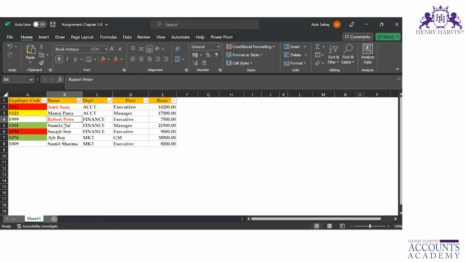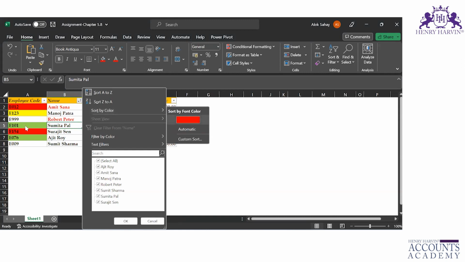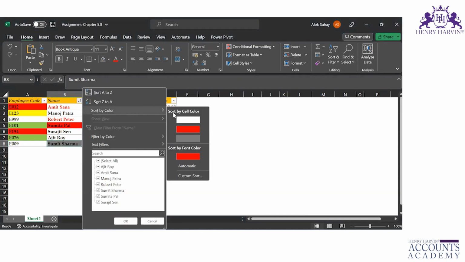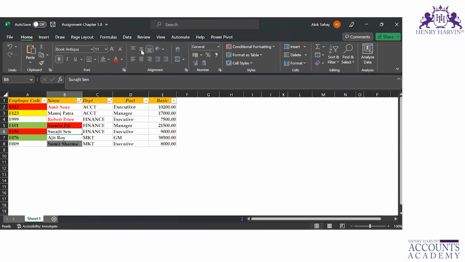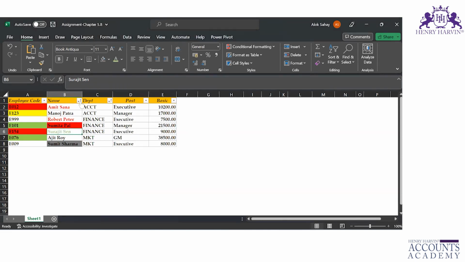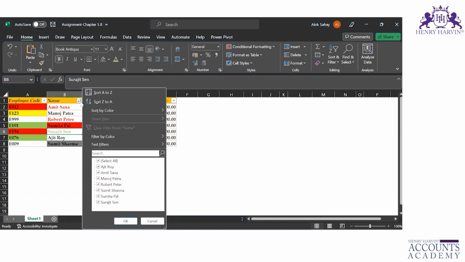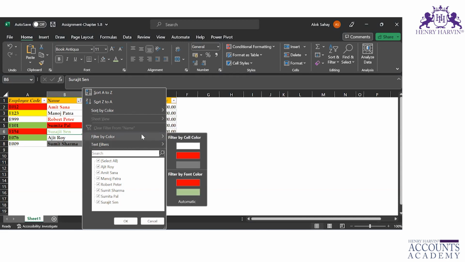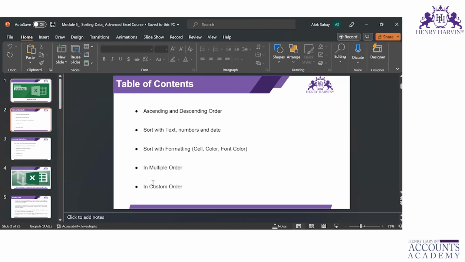For example, right now in this data you have only sort by font color, right? The moment you provide a background color, now you'll get sorting on the basis of cell color and sort by font color. So you have both options, cell color and font color. That totally depends on your type of data. So as many variations as there are, that many options are available for you for sorting or for filtering as well. Okay, now multiple orders and custom orders.